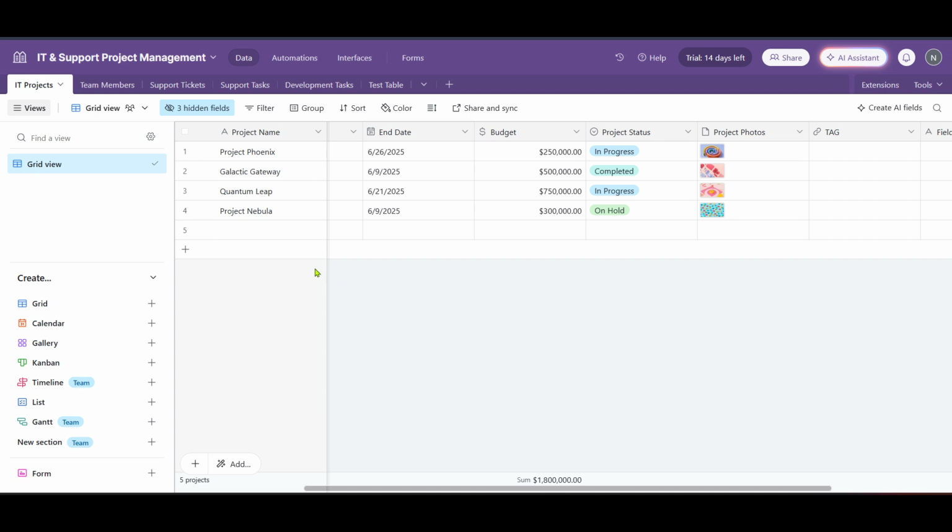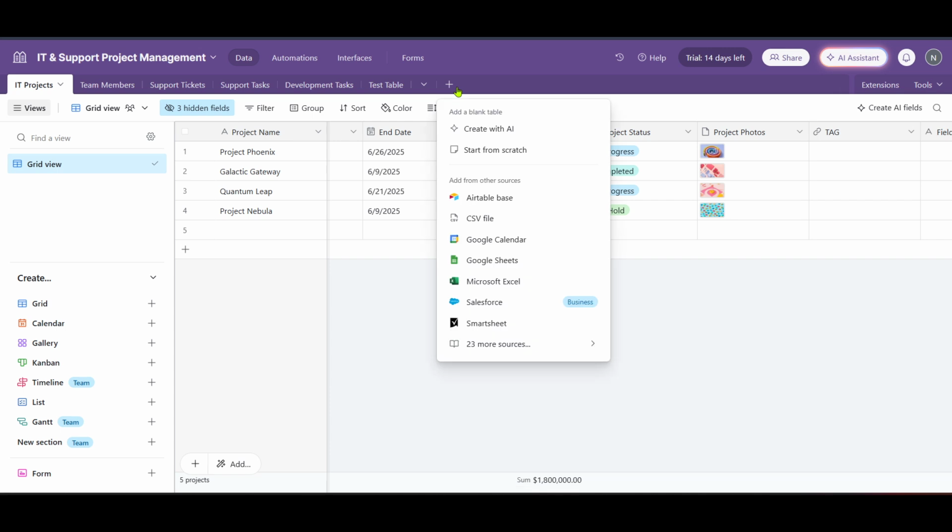After selecting your base, you'll be prompted with options for adding tables. Start by clicking on the Add or Import Table button. Here you have the flexibility to either create a new table from scratch or import data from existing files or services. This feature is particularly useful if you have data stored elsewhere, such as in Excel spreadsheets or Google Sheets, and want to centralize everything within Airtable for better management.